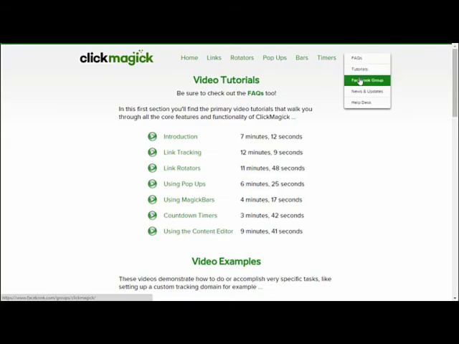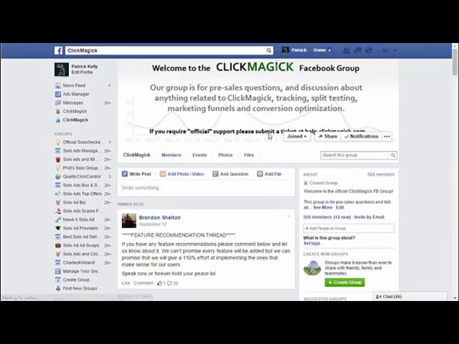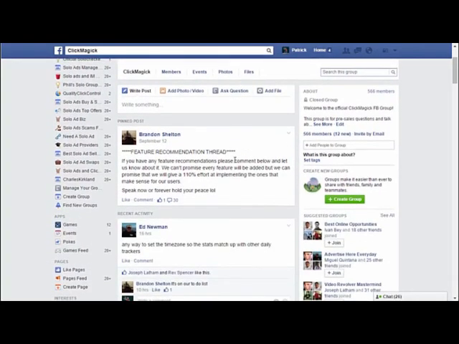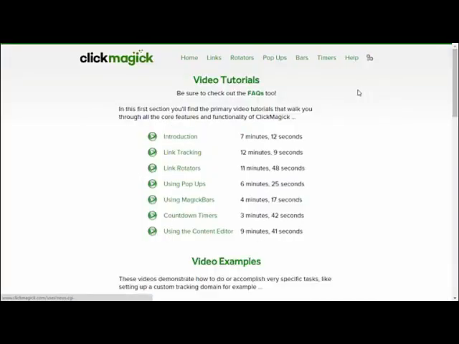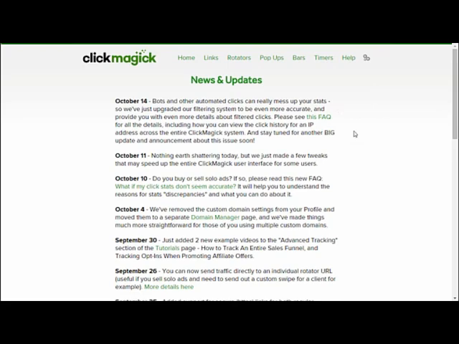Then there's our Facebook group, where you can interact with other users and post basic questions, and sometimes even get an answer back in as little as a few minutes. We've also got a news and updates page that we post to whenever we add something new. You'll automatically see this page when you log into ClickMagick if something new has been posted since you last visited, so you don't ever have to worry about missing anything. But you can also view this page directly anytime you want to catch up on things that you might not have paid much attention to.